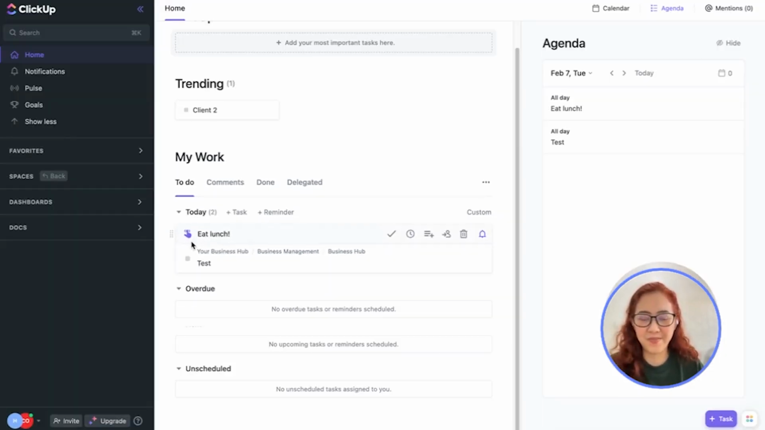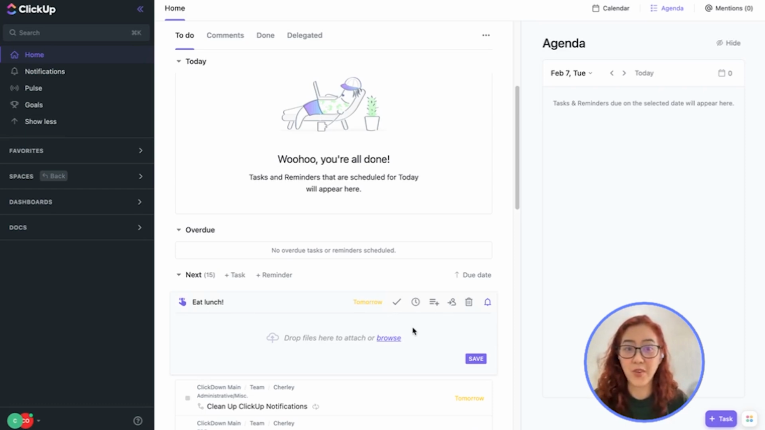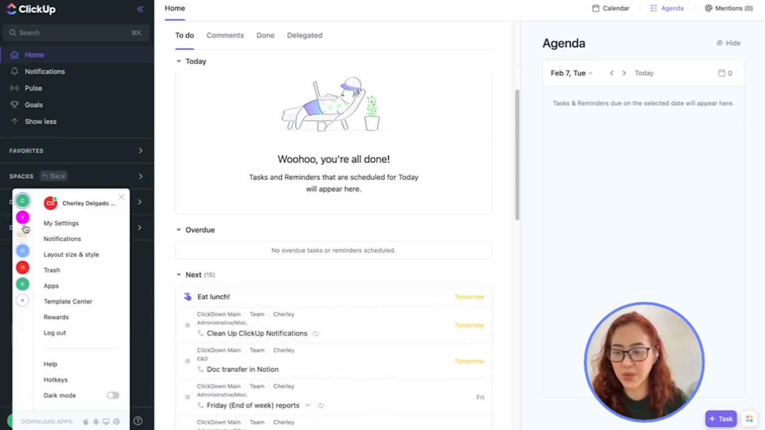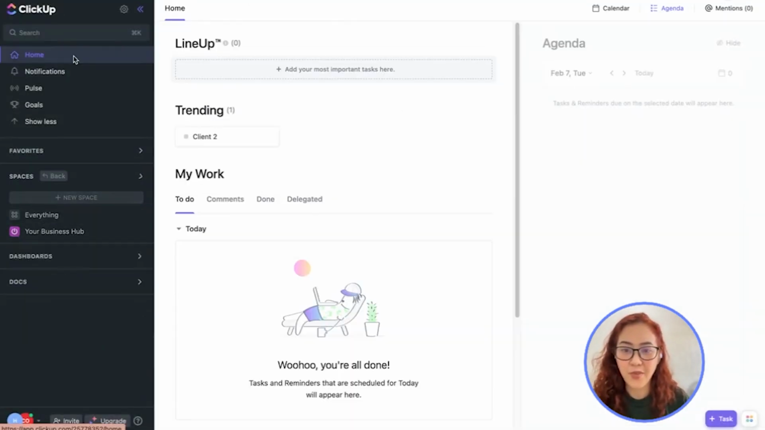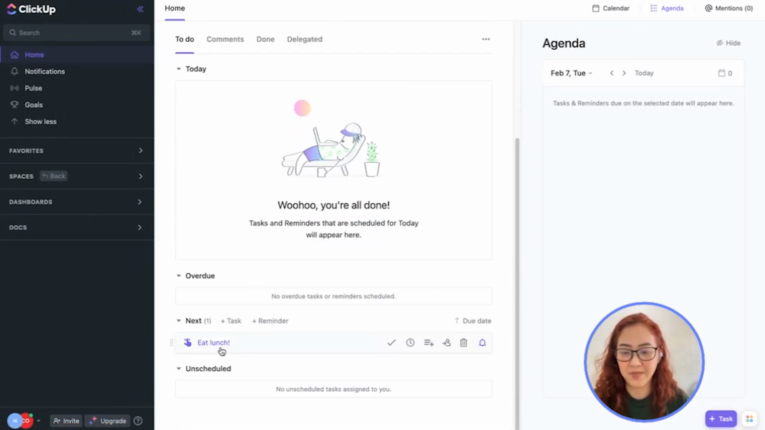So why would we ever want to have a reminder, right? Reminders can actually be viewed across multiple workspaces. So if I have this workspace here, and I go to a different workspace, I will still see my reminder over here. So it's going to stick with me in any workspace that I go to. And that is just one benefit of using a reminder, because you can really see it wherever you go.